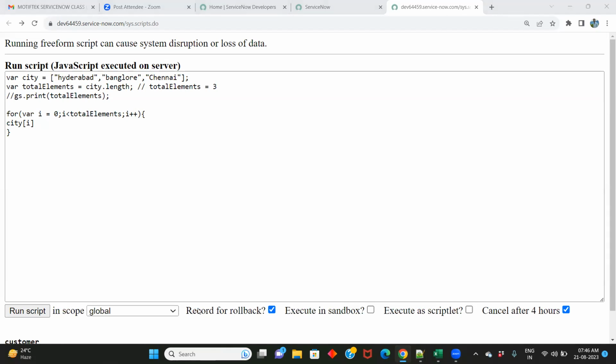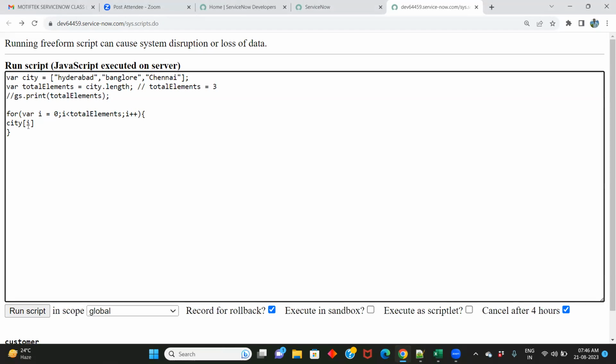Am I audible? Yes, sir. Right. So this is the format that I am supposed to use to print the elements: city of index value. I'm considering I for the index value. What is the initial value of index? 0. So city of I, that is city of 0. What is city of 0? It is Hyderabad, first element.